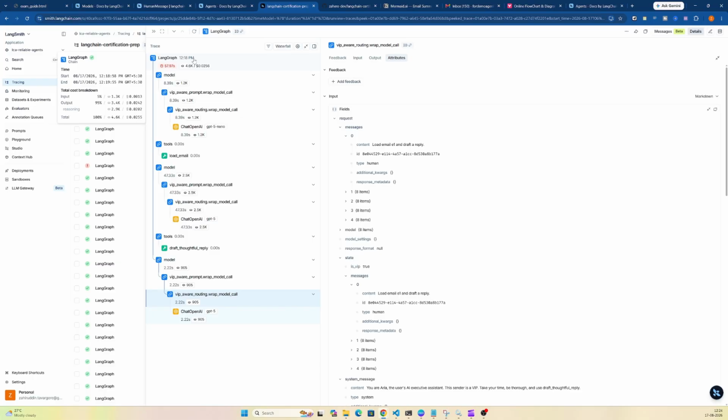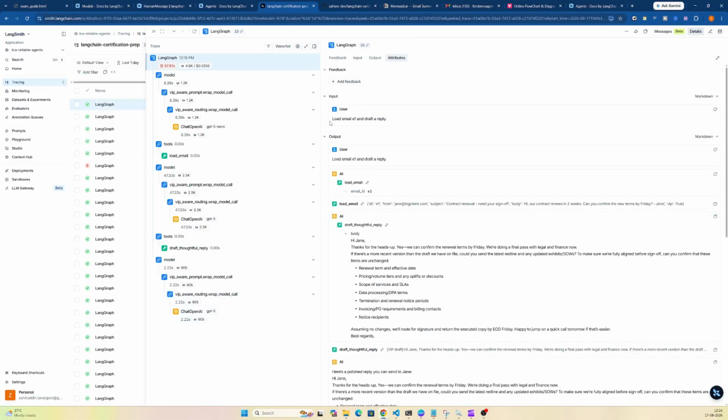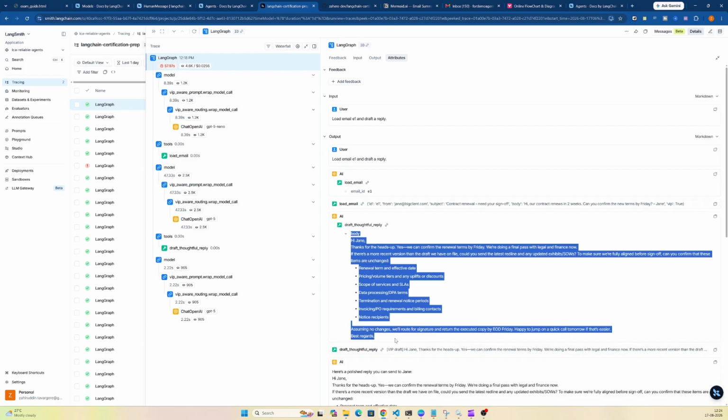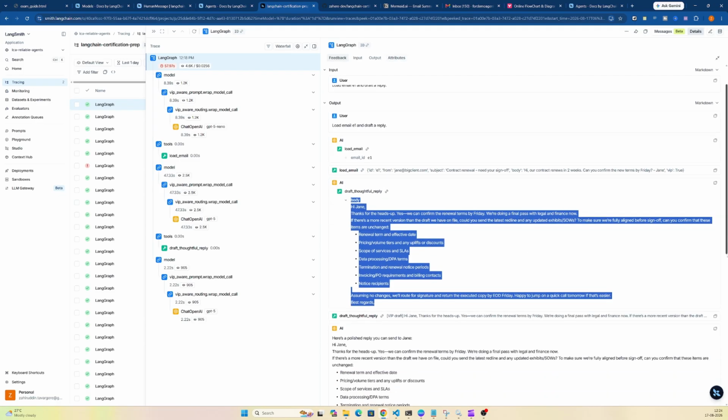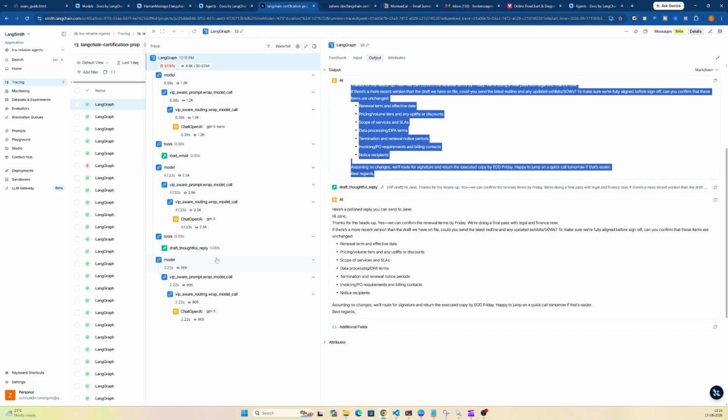So if I can show you the final output here, load email and draft reply. And this is the response that we called. So it first returned with the tool response, then the tool was executed. And then we used the draft thoughtful reply prompt to essentially respond with this, and a polished output was sent back to the user.